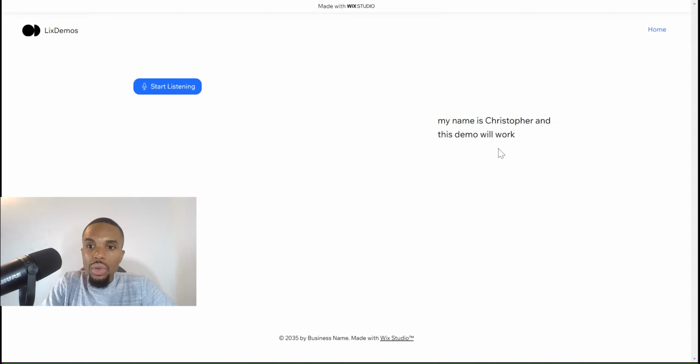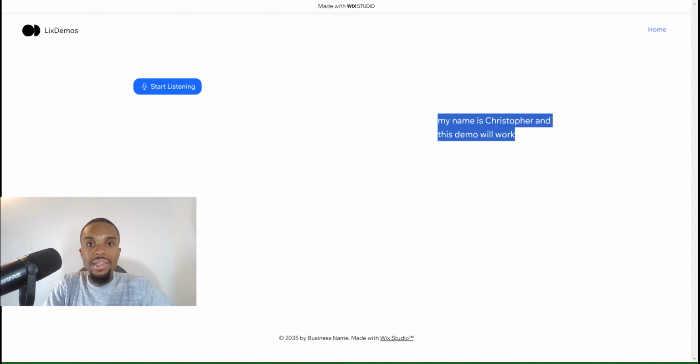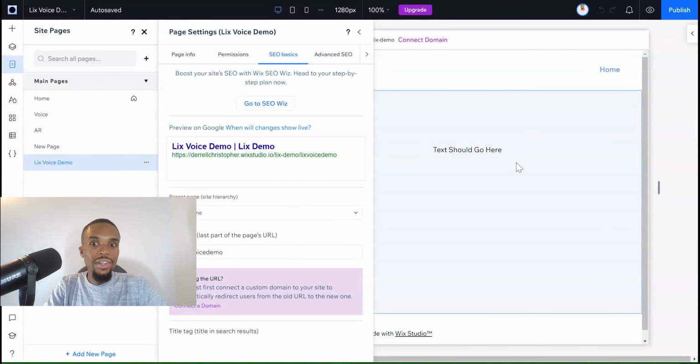Excellent. So what's happened is it's finished listening and it's posted the text into your text element in Wix. So you can use your own design to make this work. Great. That's just step 1. So now what we're going to do is we're going to actually build out that form that we saw earlier.